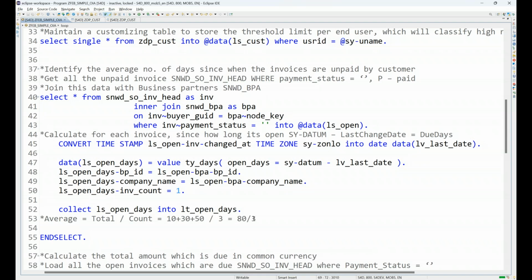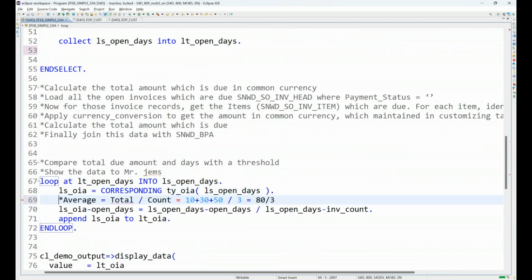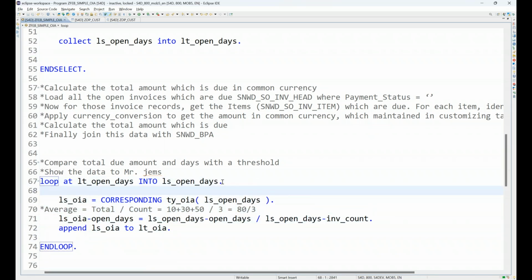So this was the commented code. Bring it down. That's what we are doing here, calculating the average. So step by step, line by line, no copy paste. I'm explaining every line. First I explained the scenario, use case, requirement, then implemented the first step, second step, third step. Now once this is done, we got the days. What about the amount? So now it's time to process the amount.